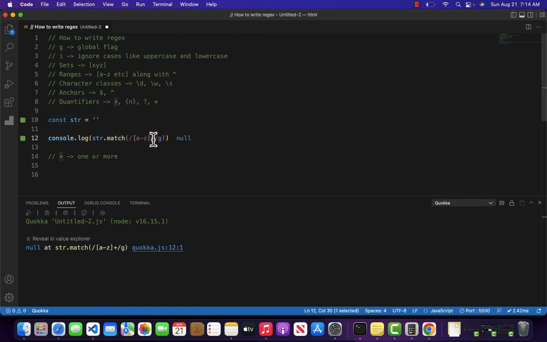But if you want to make it optional, like it should be 0, or it should be more than 1 or 2 or 3, or it should be 100 as well, for that we can use the star quantifier. Then you can see that it is returning us the empty string, and it is not returning null, right?